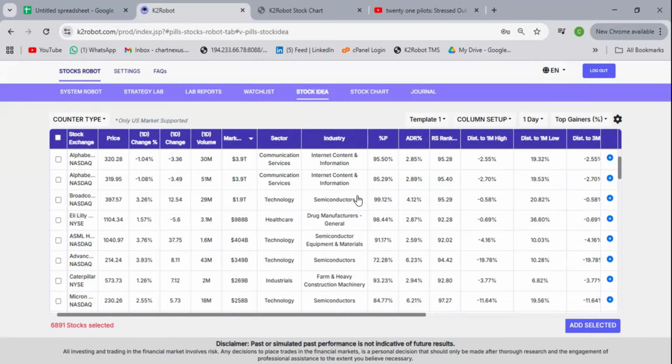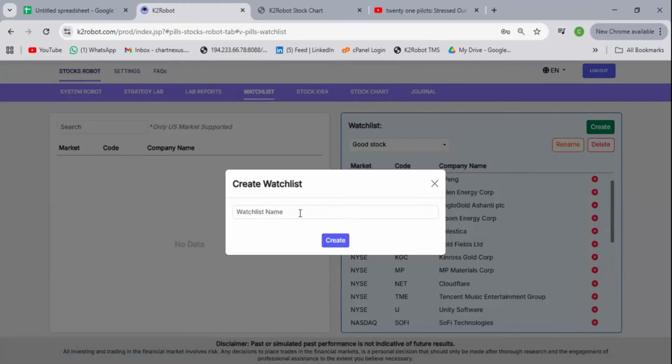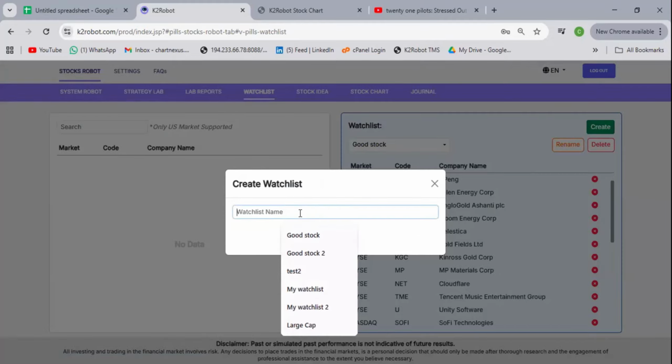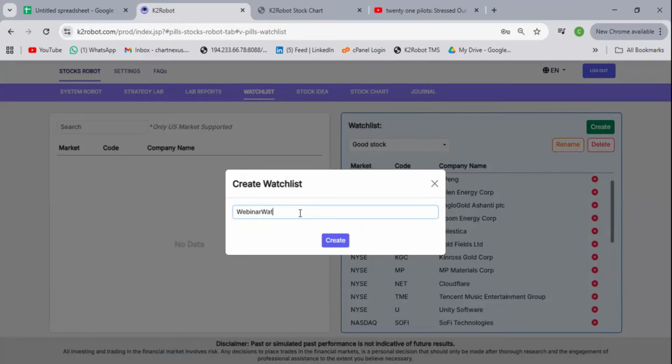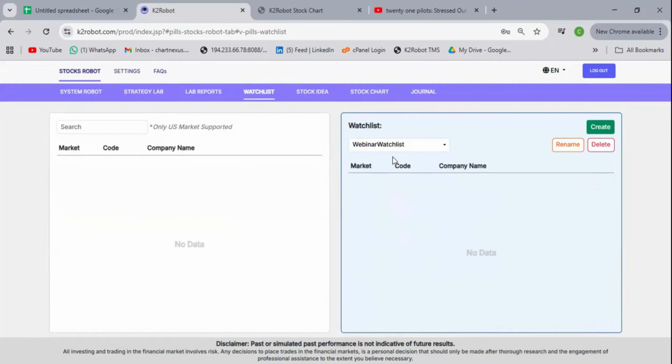Now I want to take this further, which is we build a customized watch list and then we use it to run and test on a customized strategy. All right. So let's build this customized watch list. In order for you to build a customized watch list, you will need to go to the watch list first and then create one. Here, let's create one together. For the watch list name, let's say I put webinar watch list. Create. From here, you can see the webinar watch list.